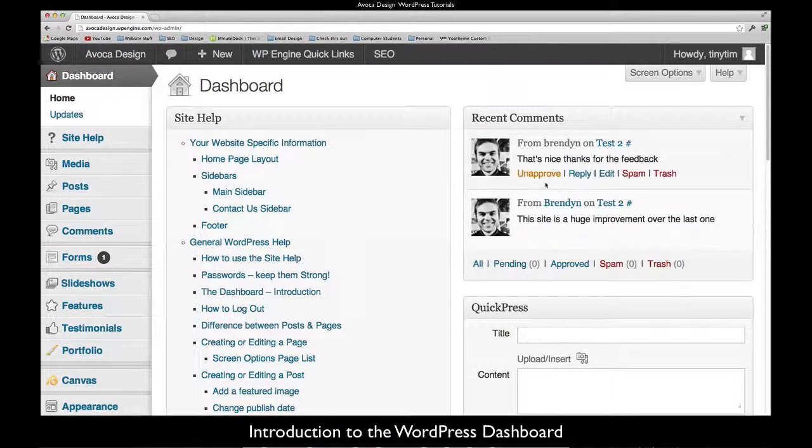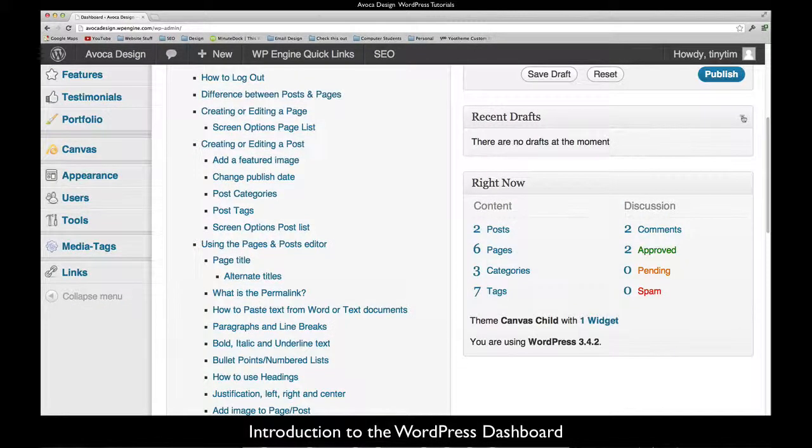You can moderate them by just hovering over the Approve or Unapprove, Reply to, Edit, Mark as Spam, or Trash to delete them. Recent Drafts displays the 5 most recent draft posts or pages that you have started if they exist. The Right Now module contains a summary of your website statistics.